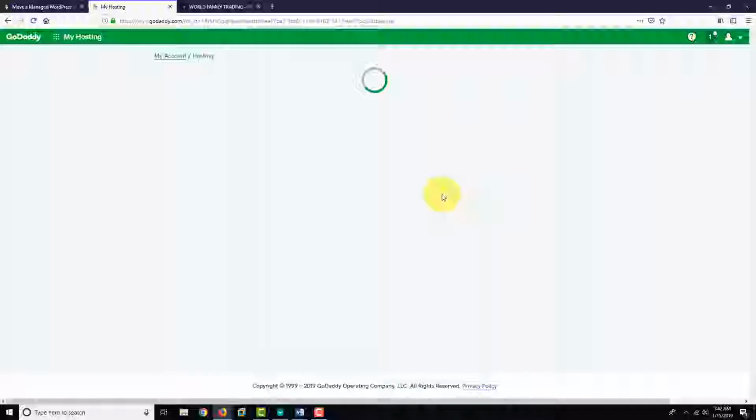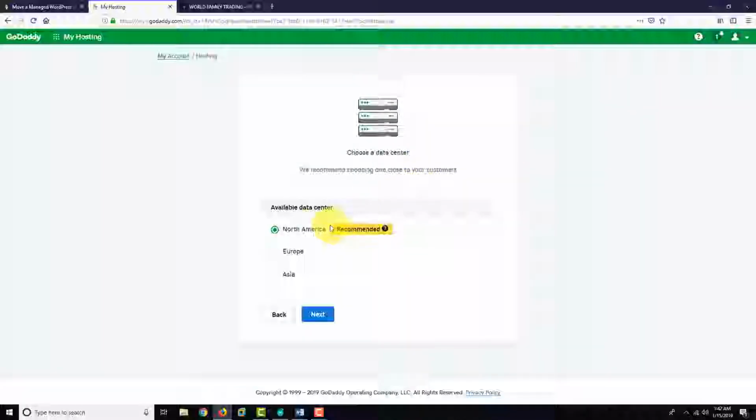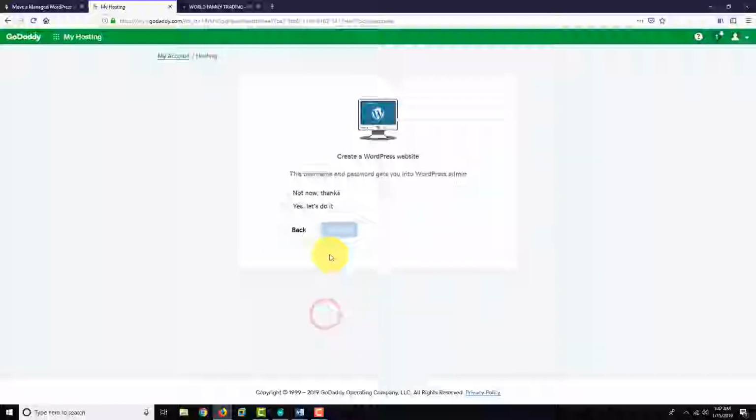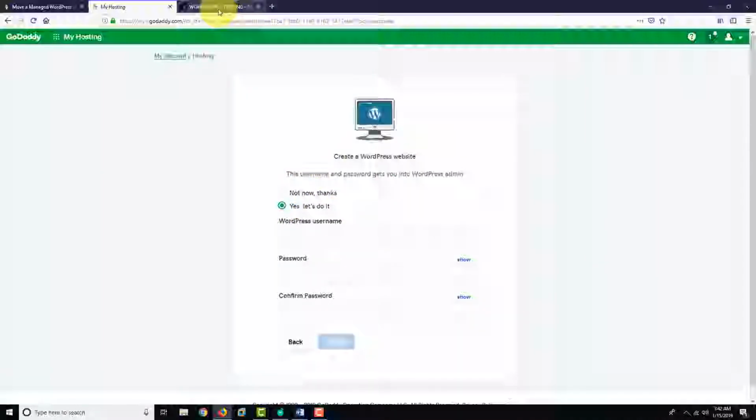So you'll click on next, and then it's usually going to ask you where you want to put the server. This is a North American business, so I'm going to put this in North America. And it's going to ask if you want to create a WordPress website. The answer is yes. You do want to have a blank WordPress install on here. So I am just going to go ahead and enter those credentials now. And once I have these credentials in here, I'm just going to click the blue finish button.